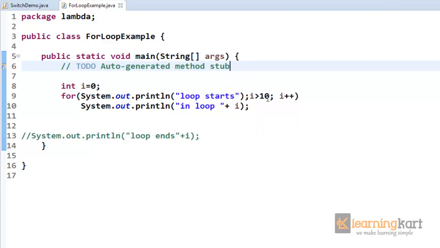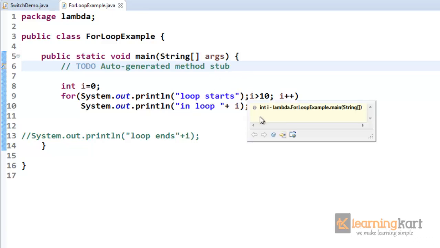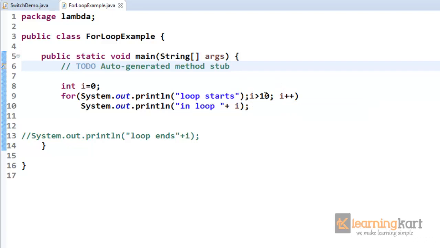So we've seen what is the flow from first statement to the second, to the body, to increment, decrement, again check, body, and the loop continues.